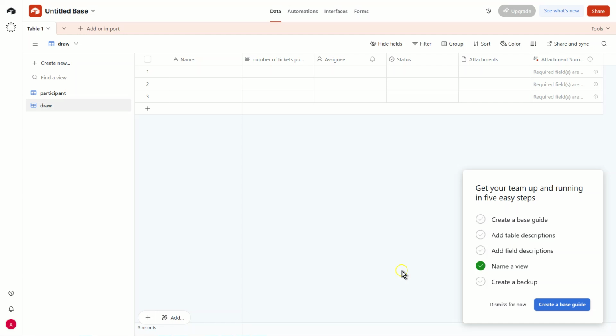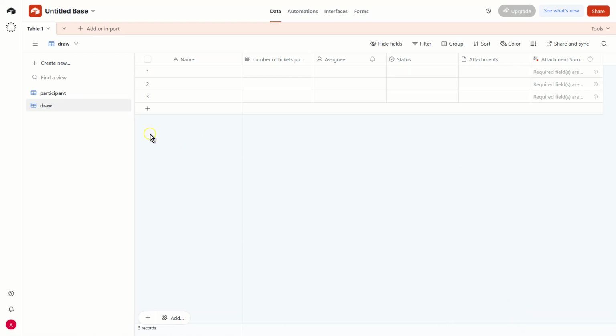Now let me explain why this matters. By setting up these two tables, you're creating a clear, organized system for your raffle or lottery. It's a fair and transparent way to manage the process, and it's easy for everyone involved to understand.